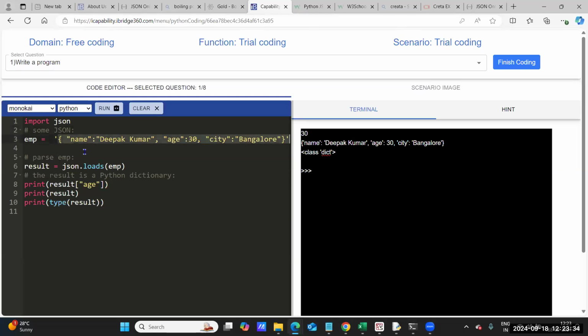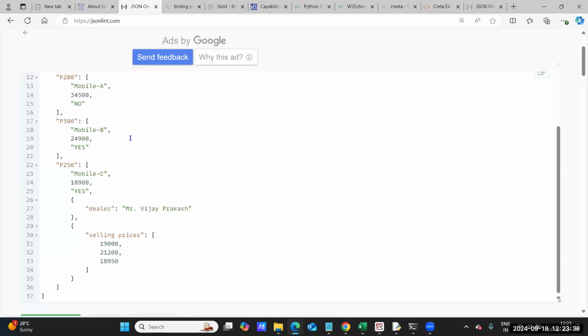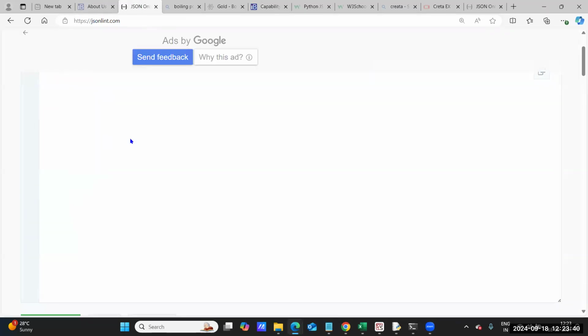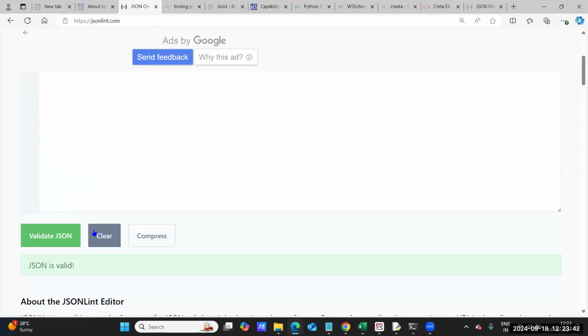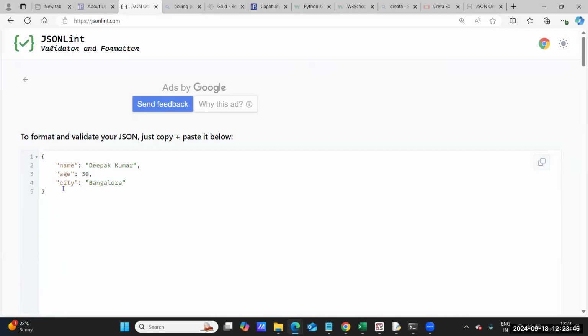So this happens to be a valid JSON string. How do I do the verification? There's a website called JSONLint. I go there and place this string and click on validate JSON. So it will show me that the contents are fine.